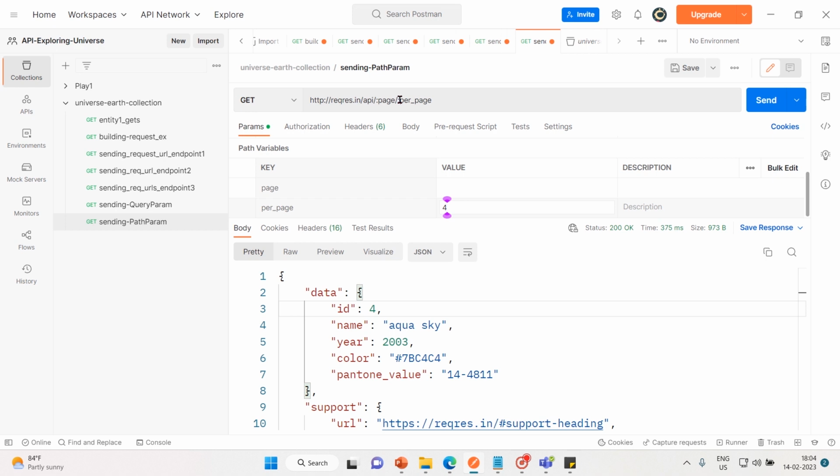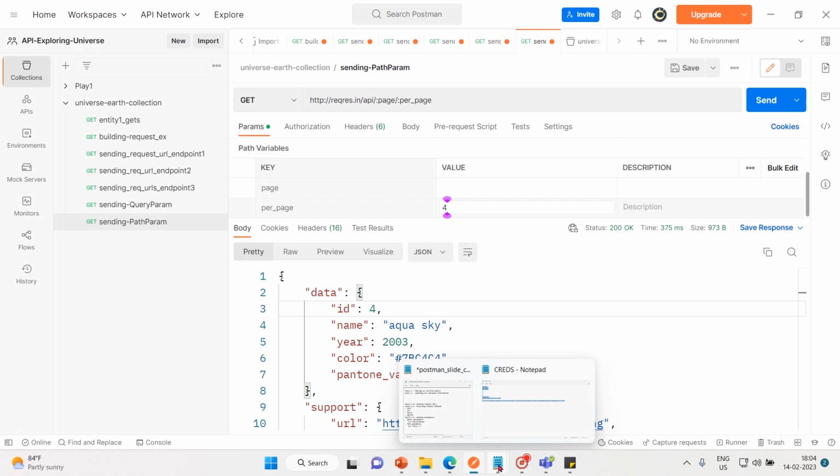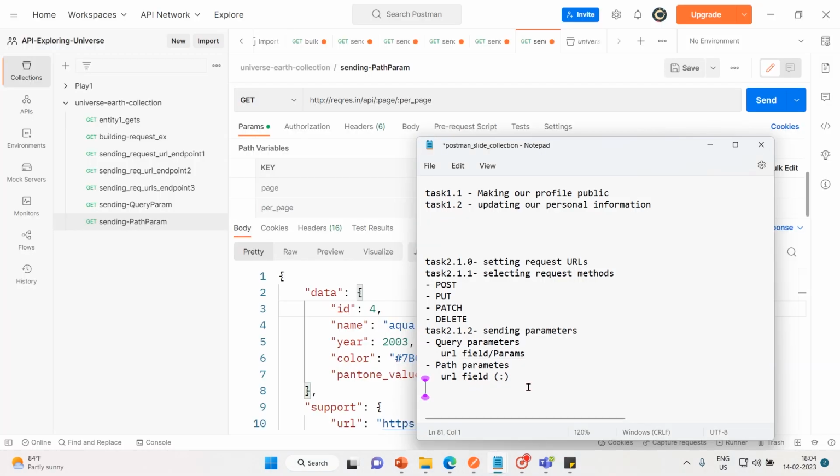So the next thing that we will be looking at is the most important one, that is task 2.1.3, sending body data. This is very important. In this we'll use either put or post or patch requests. So either of these three requests we'll use, and then we'll do it.